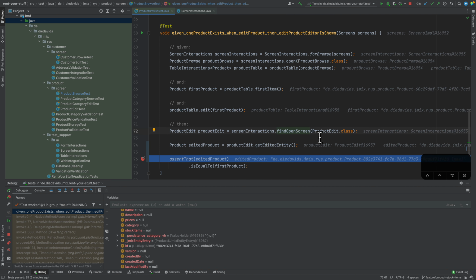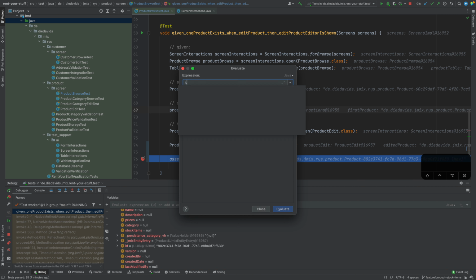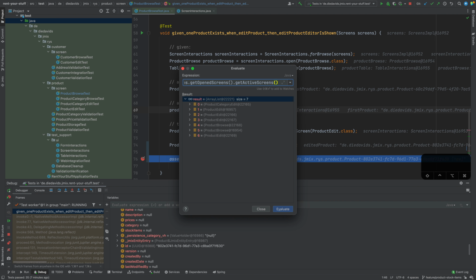So what does it mean now? One option that we could do is pass in, for example, the product here as a second parameter and filter for the ones where the edited entity is the one that we want. But what I'm even more struggling with is that we have multiple screens open, because this should actually not happen.